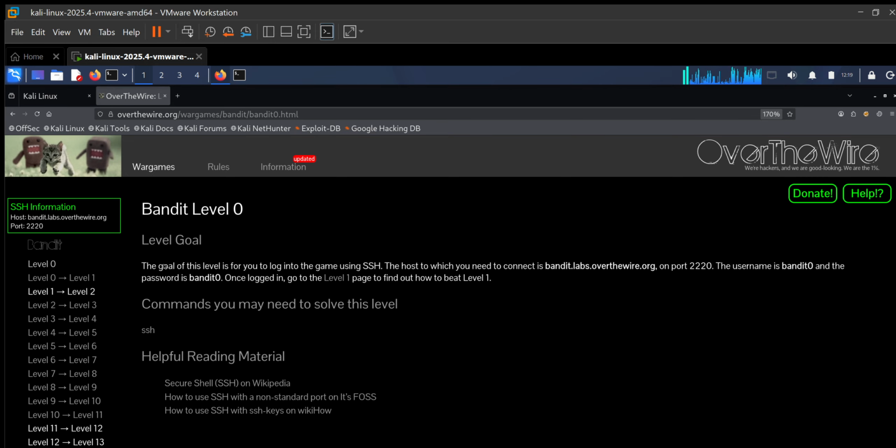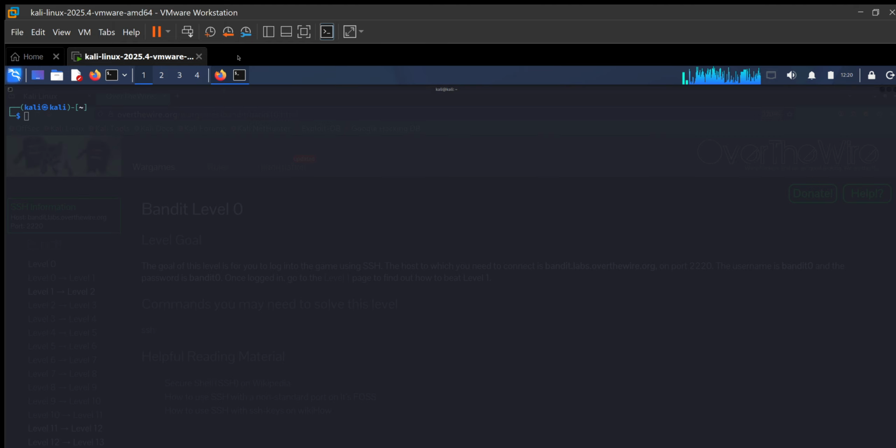It says that the goal of this level is for you to log into the game using SSH. The host to which you need to connect is bandit.labs.overthewire.org on port 2220. The username is bandit0 and the password is bandit0. For us to do that, we are making use of SSH.